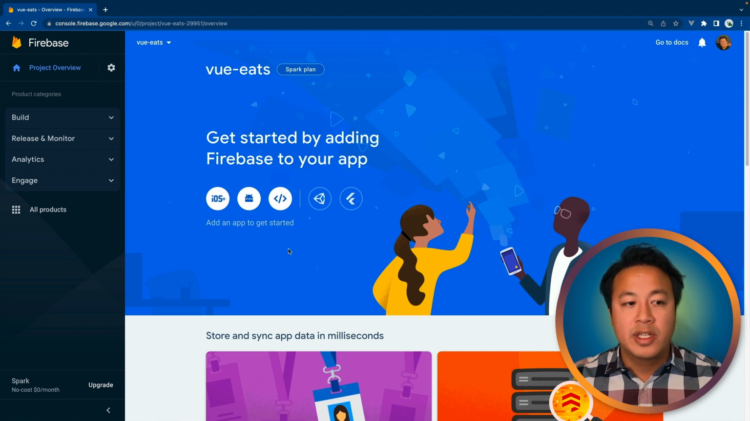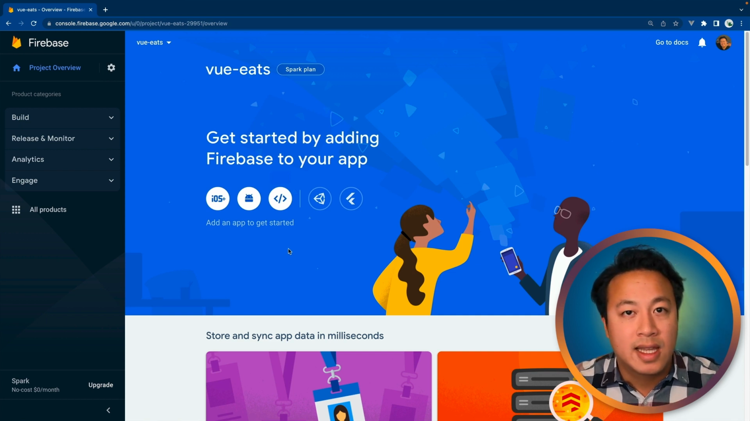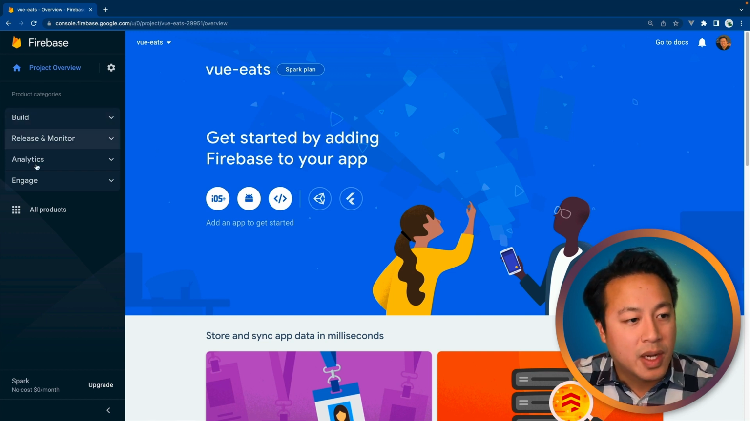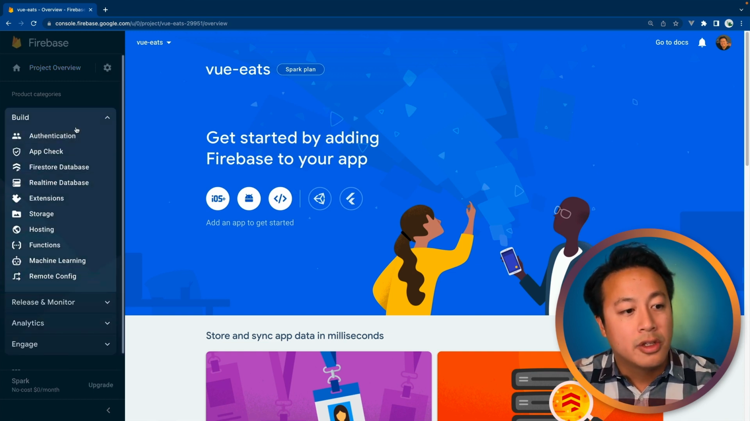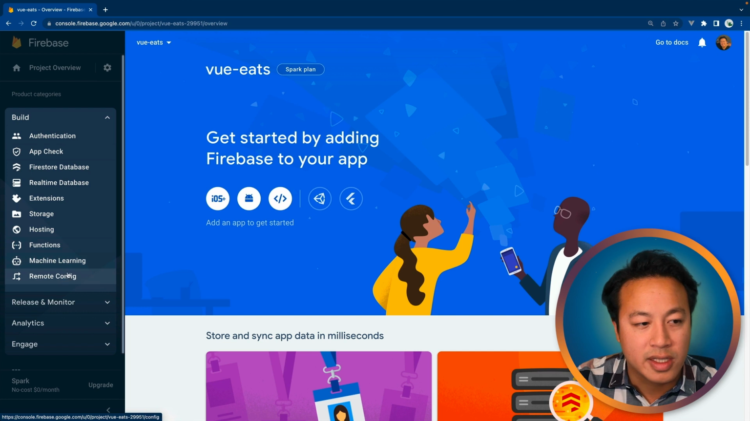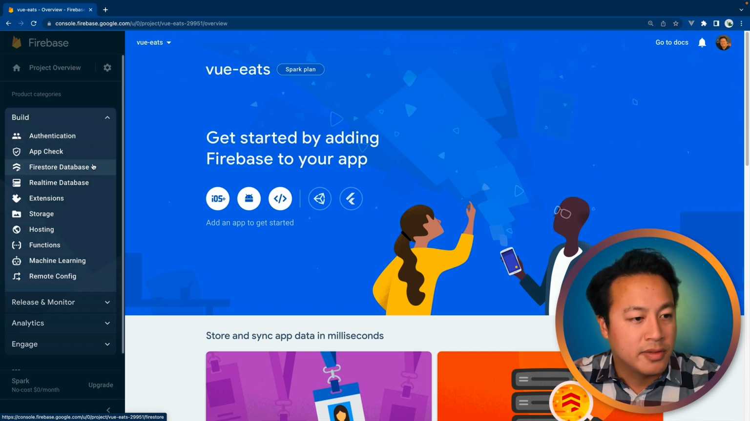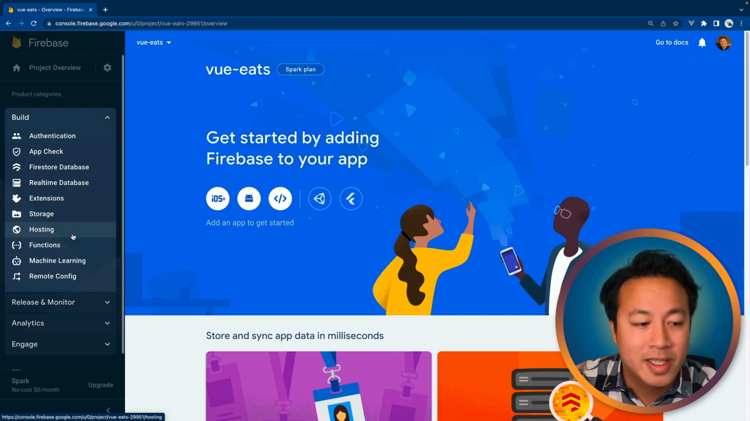But before we do that, I wanted to give you a sense of what I mean when I said that Firebase is a platform. So remember I showed you the different categories earlier on the homepage? You'll see here that the product categories also exist here on the left-hand side. So if you take a look at things like build, you'll notice that there's a ton of offerings here, from things like authentication, App Check, and all these databases, which we'll cover in just a second. There's extensions, storage, hosting. As you can see, there's a lot going on in here.